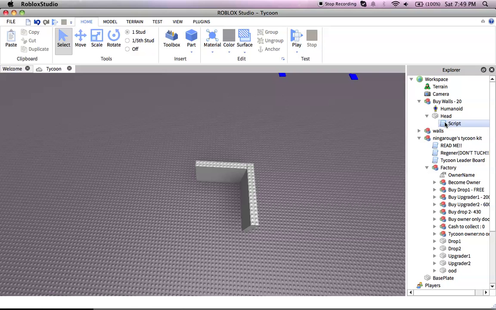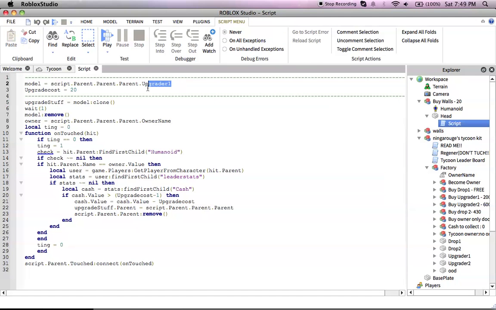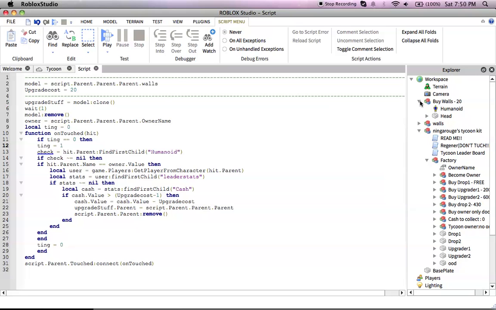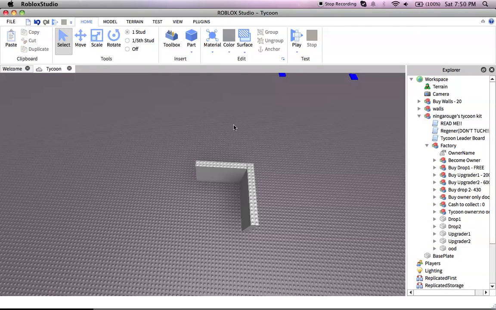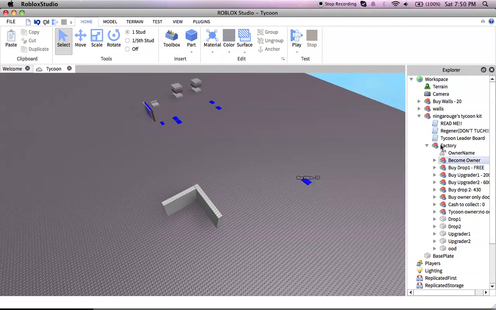And you want to go into your script, and right here it says Upgrader 1. You want to change that to whatever your thing was. So I named my model walls. You have to make it exact or else everything will not work. Well, not everything, just that button. Okay, so now that says walls. You have these two things. Everything is all set up.